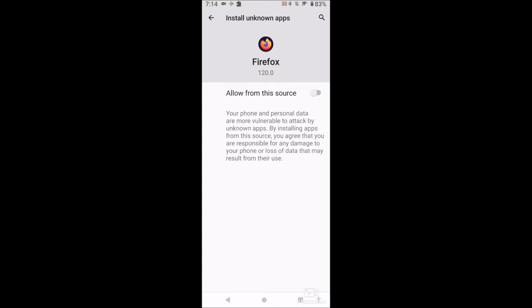So they like to put some guardrails in place here. As you can see, your phone and personal data are more vulnerable to attack by unknown apps. By installing apps from this source, you agree that you are responsible for any damage to your phone or loss of data that might result from their use. So they're basically like, all right, if you turn this on and your phone gets screwed up and you install some app that's a virus, this on you. And that's fair, but I'm willing to take that risk. So I'm gonna turn this on, and that's all it is, guys.